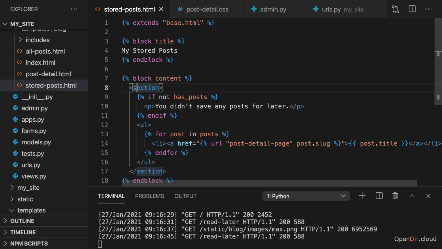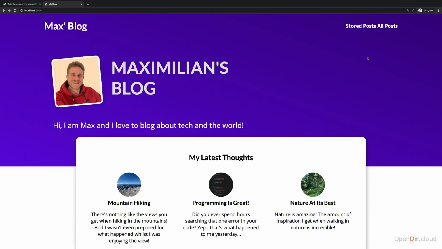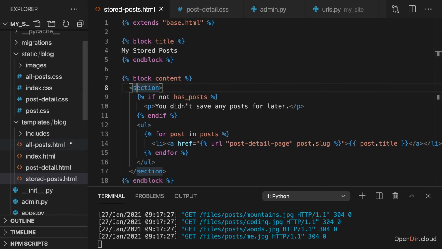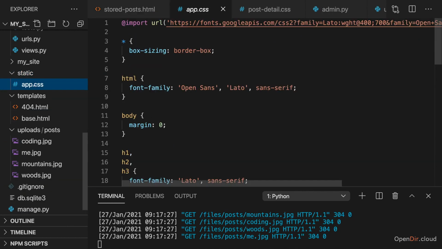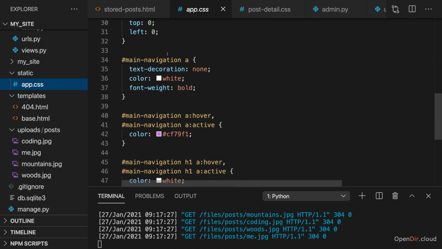So time to finalize the styling, especially here on the read later page, but also on the other pages when it comes to the distance between our navigation links here. So let's start with that distance. For this, we need to go to the root static folder and there app CSS.